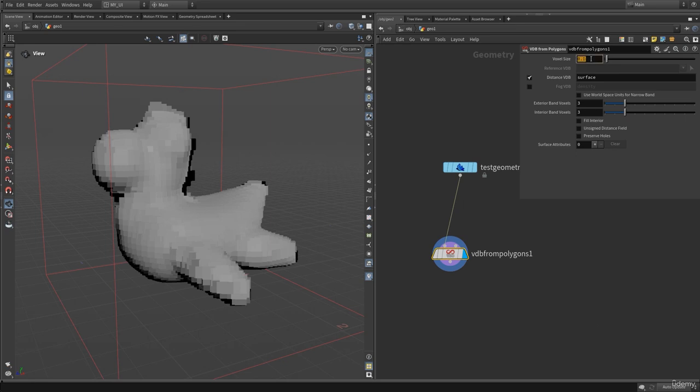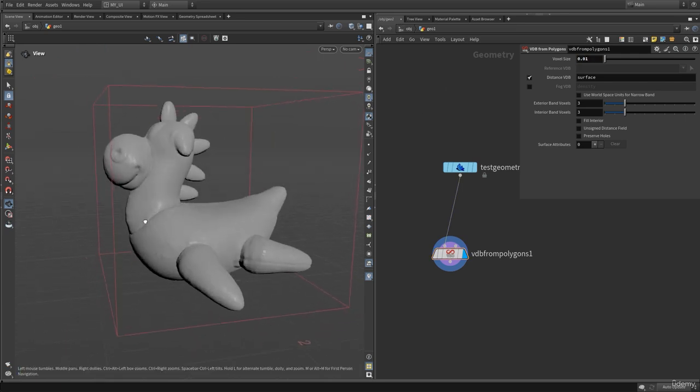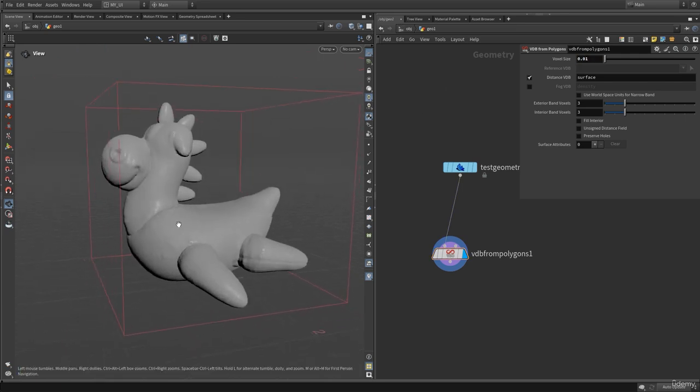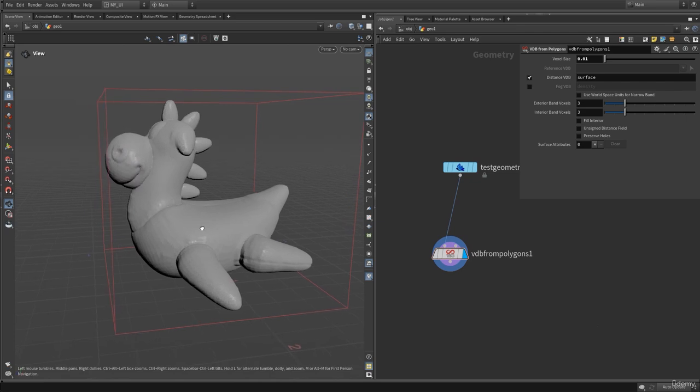Let me first increase the resolution, which means we need to lower down the voxel size. So let's lower this down to a value of maybe 0.01, sorry, not 0.051, but 0.01. And here as you can see, we have a much higher representation of our geometry, and it is a volume.